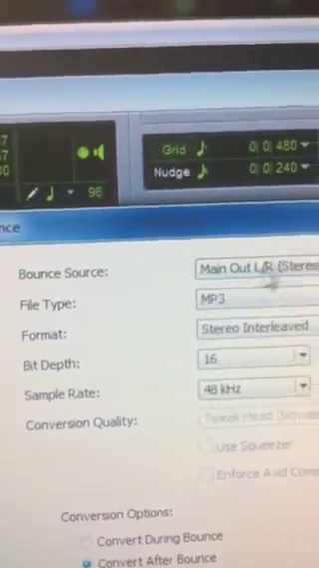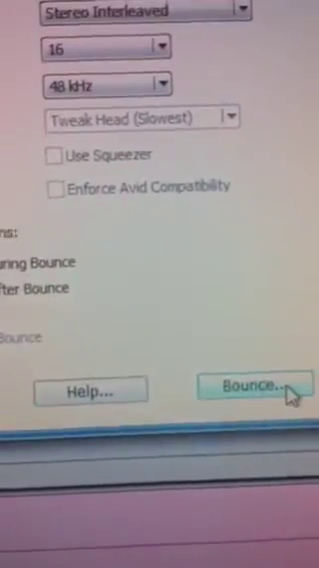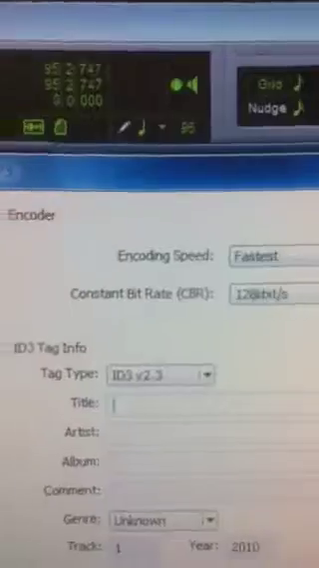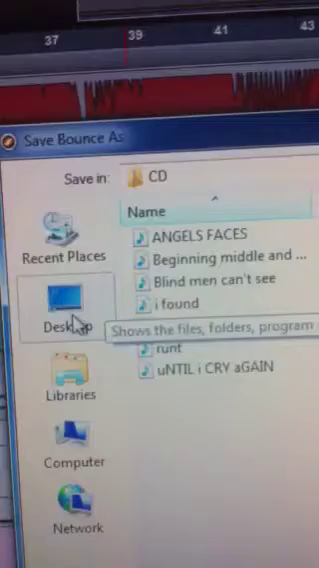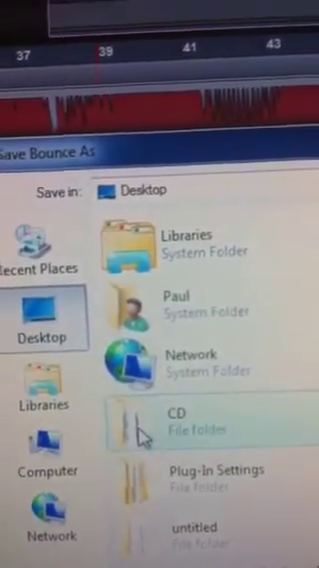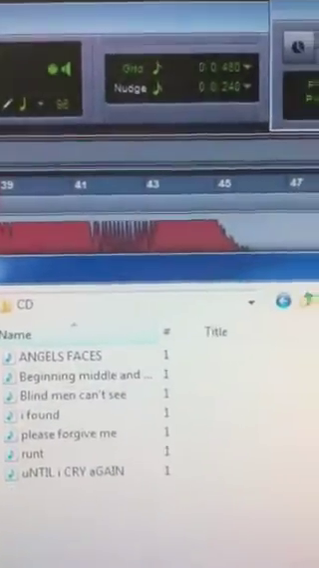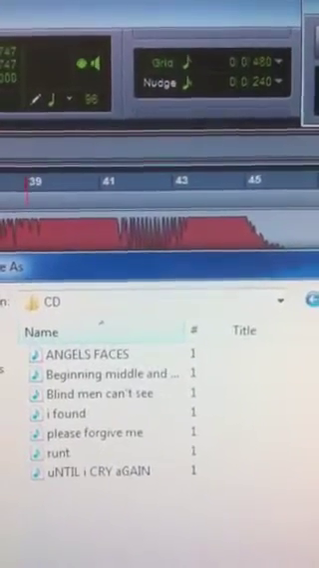what are you doing here? I'm doing MP3s and so on and so forth, and you continue with bounce. Another screen pops up, push OK. And then it asks, where are you shooting this song to? And I create a file called CD. And here are the songs. And so I would click on this, click save, and then that would bounce this to a CD.